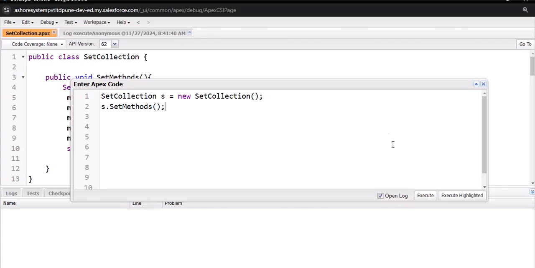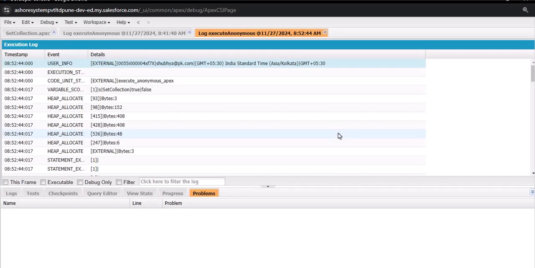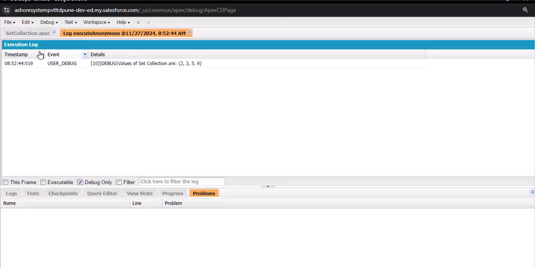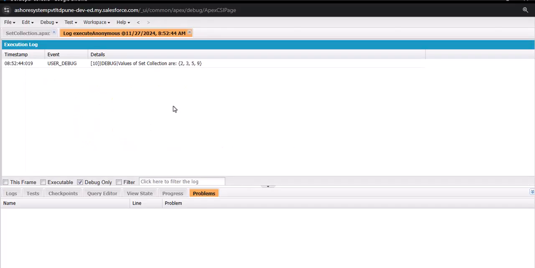Now here we need to execute this code. For that, click on the execute button. The program successfully gets debugged. To see the output, click on this debug only. Now in the execution log, you can see the values of the set collection are 2, 3, 5 and 9. As we see the values that we added in the set collection using the add method, we have 3 as a duplicate value, but in the execution log the set collection prevents the duplicate values and displays only unique values in ascending order. So this is how we can use the add method in the set collection to add values in the set.